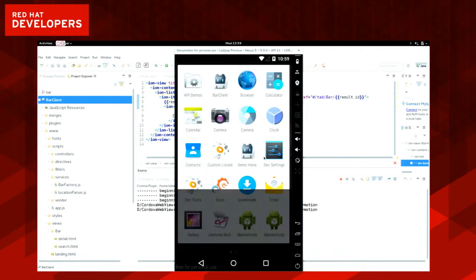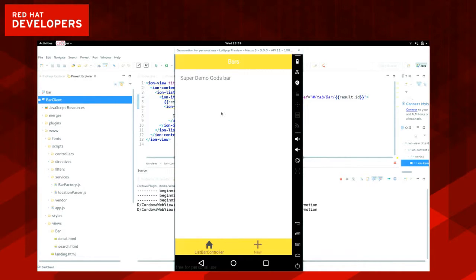Oh, now it's deploying the new version of my app. Okay, so here you can see now it displays the name instead of the ID. So it's really easy, really quick. You see, I just modified, I deploy again. And remember, that's a native app. Let me create just another bar, super cool bar, and I just save it.